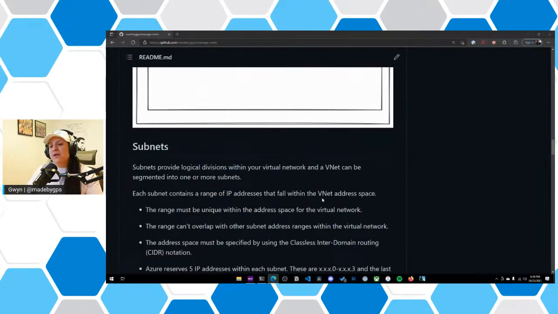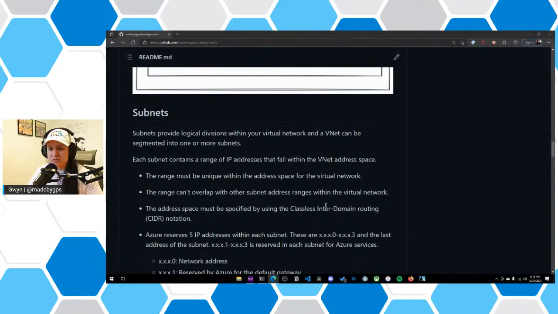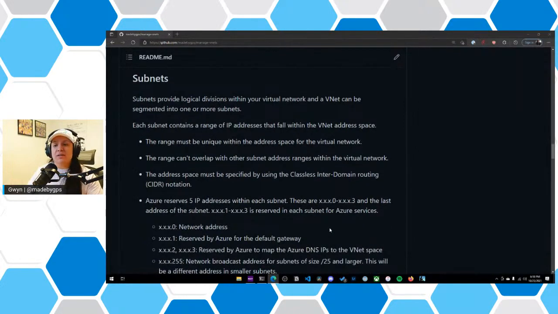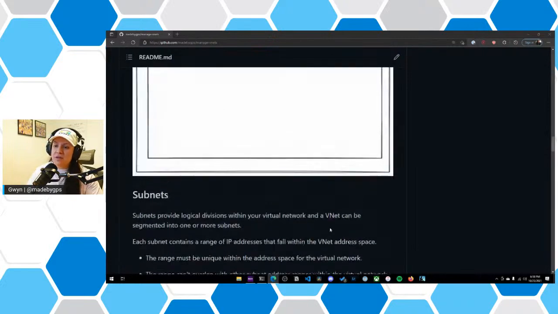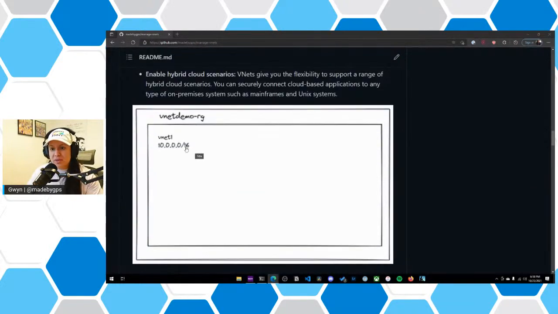Subnets provide logical divisions within your virtual network, and your virtual network can be segmented into one or more subnets. That's important. You have to have at least one, okay? So keep in mind when you do your planning, you have to have at least one. Each subnet contains a range of IP addresses that will fall within the VNet address space. So what that means is, for example, we have this address space here. Your subnets have to fall within here, right? You can't have something that's outside of this.